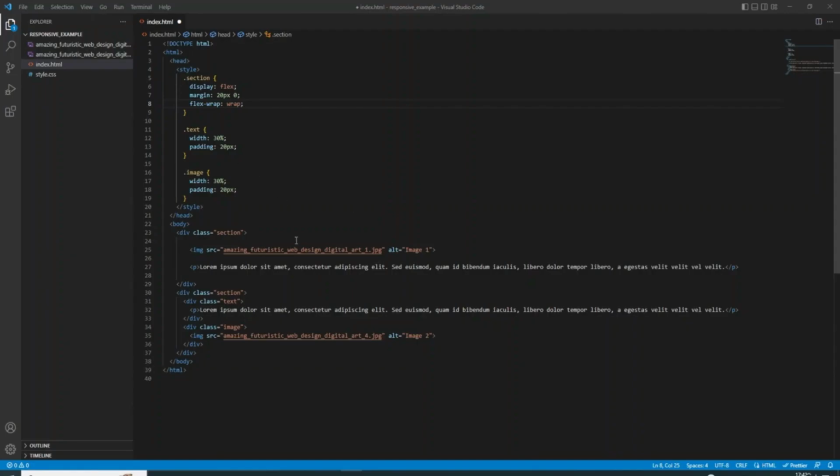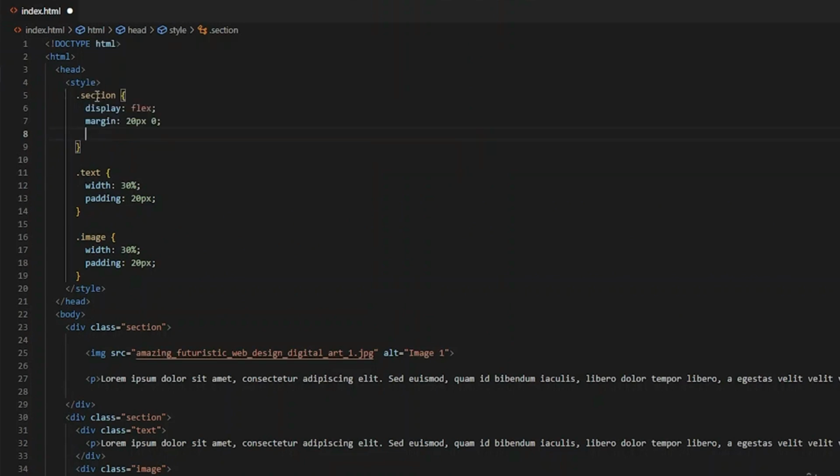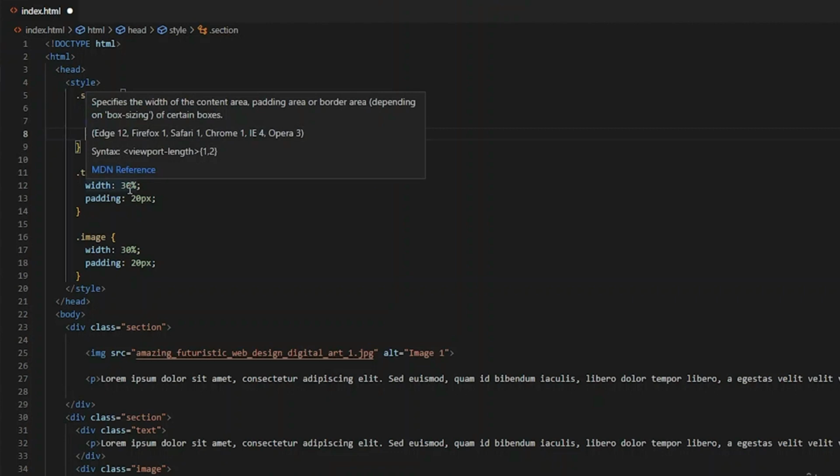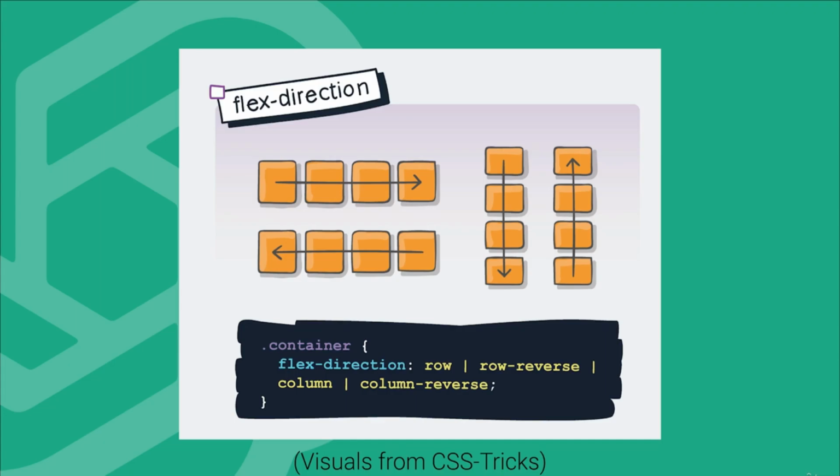Alright, so let's now make this website responsive using the @media rule. So first we want to remove this flex-wrap because that already makes it responsive. And then in this section, let's set a property flex-direction. And let's set that to row. So now all the elements in this section will be displayed as a row, so next to one another.